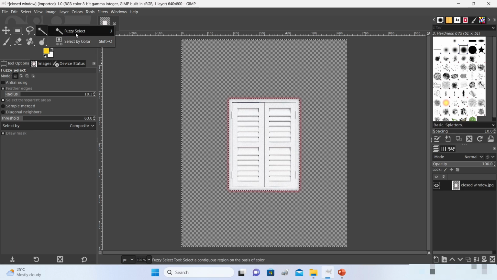I prefer to use the fuzzy select tool because it has more intelligence built into it. We can still see some little red splotch at the edge of the window. We'll deal with it in a second. Currently, the image is including a lot of background. Let's shrink this background closer to the size of the window.